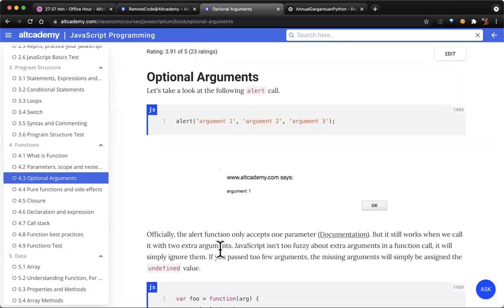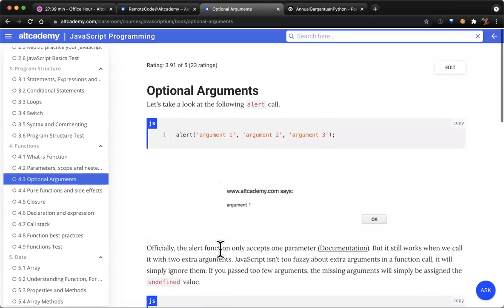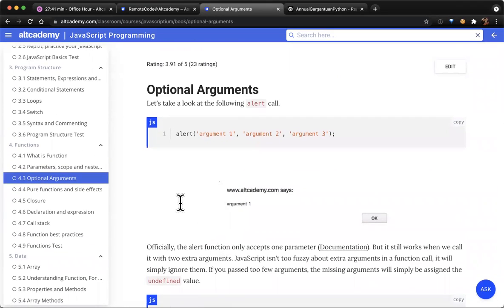Okay. So optional arguments. Sometimes when you write a function, you have no idea how many inputs the user is going to give you. So for example, the console log or the alert function, these are default JavaScript functions that the JavaScript engine has. They allow you to put in one or more than one input.